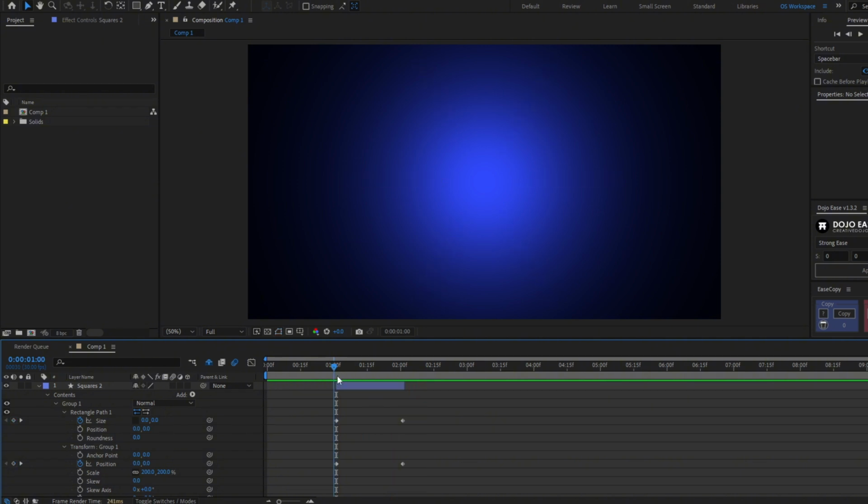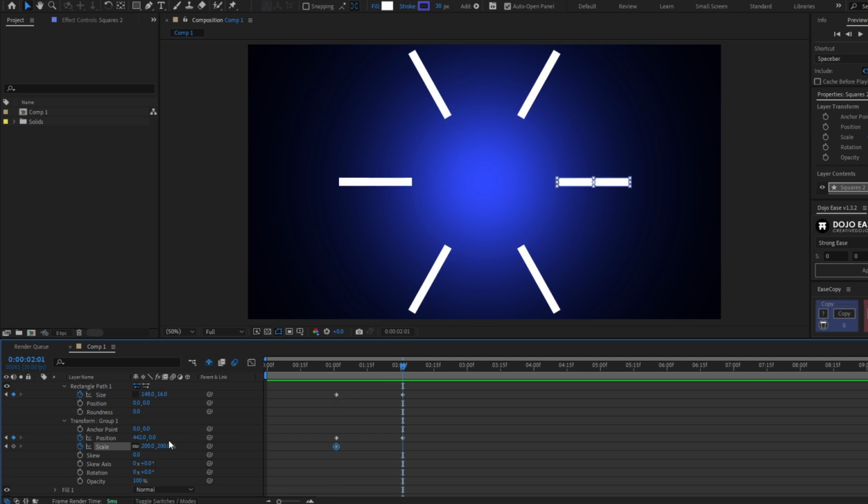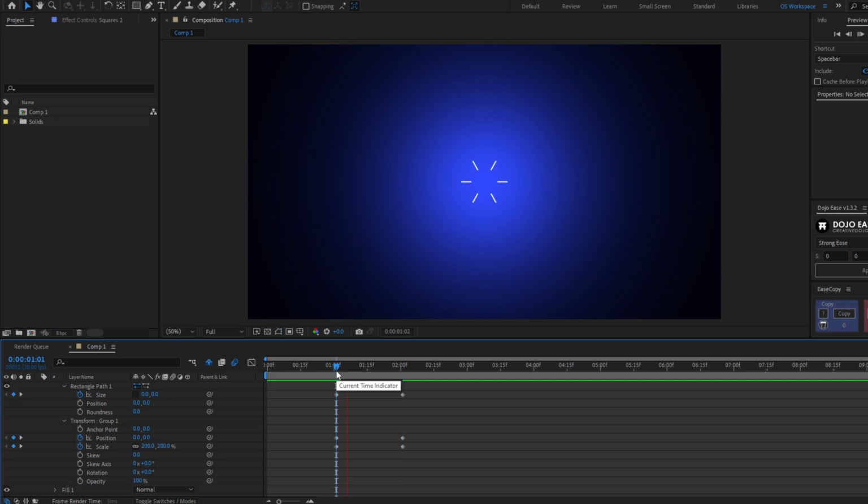There you go. Okay, so now go to the transform group and make a keyframe for scale here at the beginning, and in the end change the scale to 0. So this will be the fade out. Let's preview.